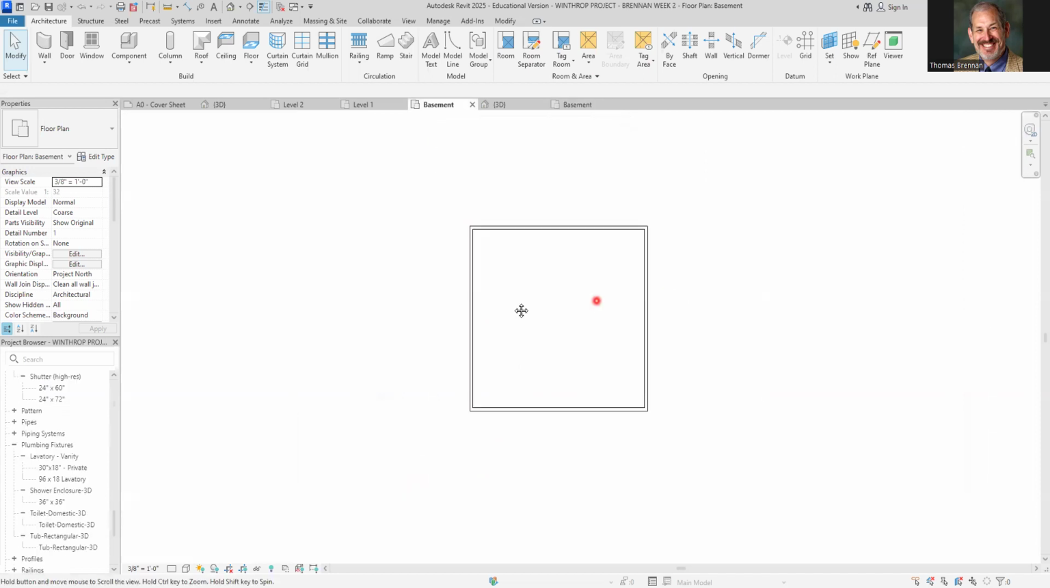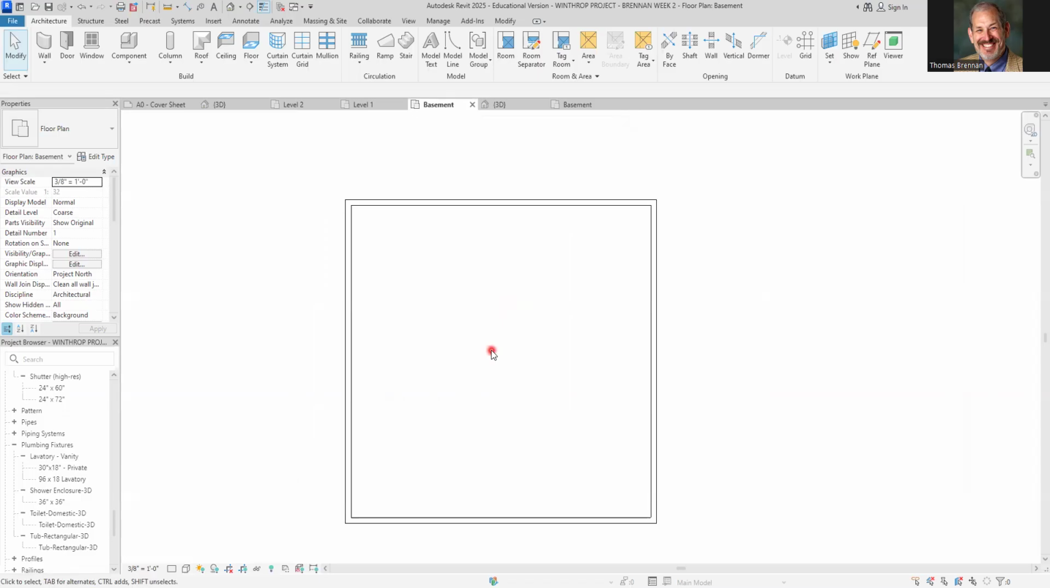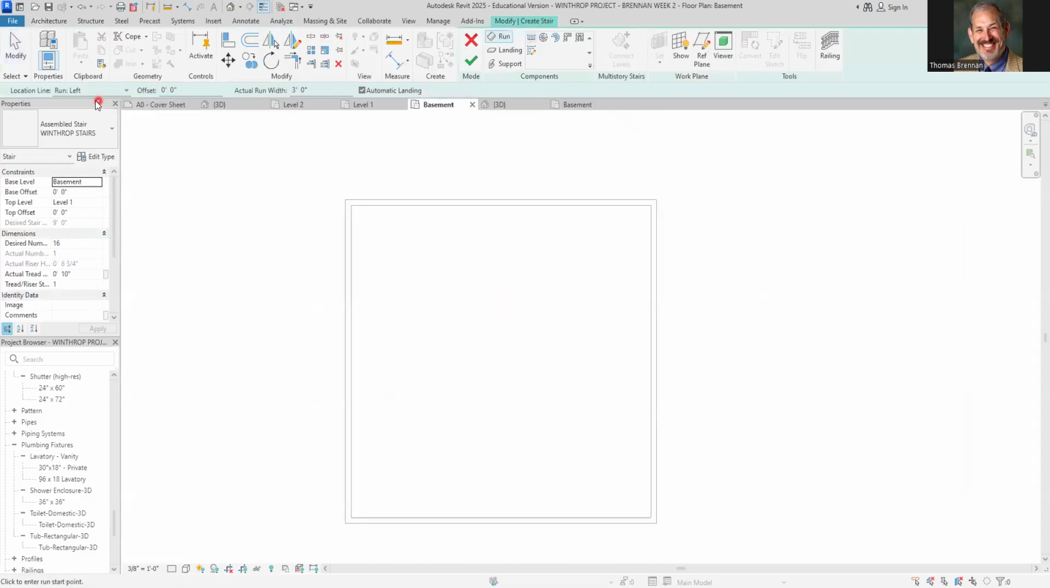So we're going to go here, and this is my basement right now. I don't have anything in it yet. It's actually quite simple. I've got this set up in a really easy way. So go to stair. What I've already done here is set it up so the stairs are left justified. The run is going to go to the left. The actual run width is 3 feet. It's going to make an automatic landing. This is what I'm going to do right now.